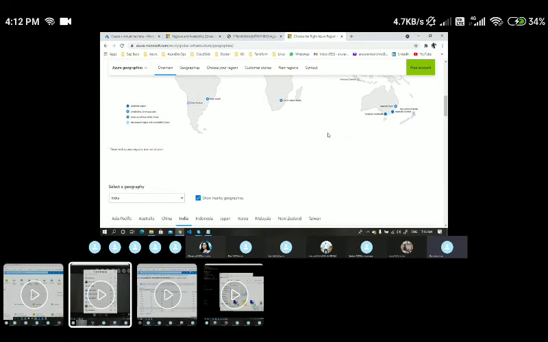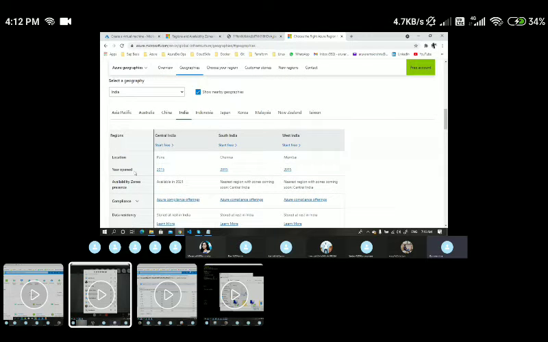If you want to see details, you can come down here and see the availability zones presence. I have selected the geography as India, and here it says available in 2021, but it is not yet available. Nearest region with the zones coming soon.